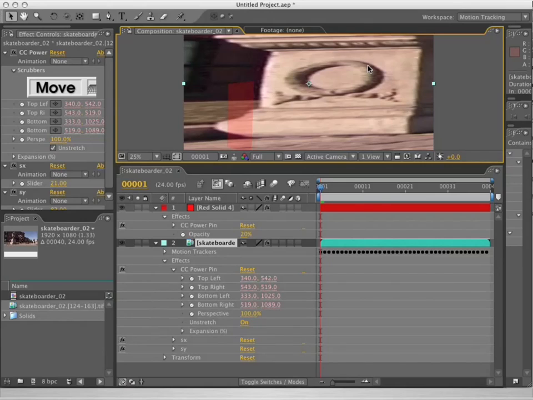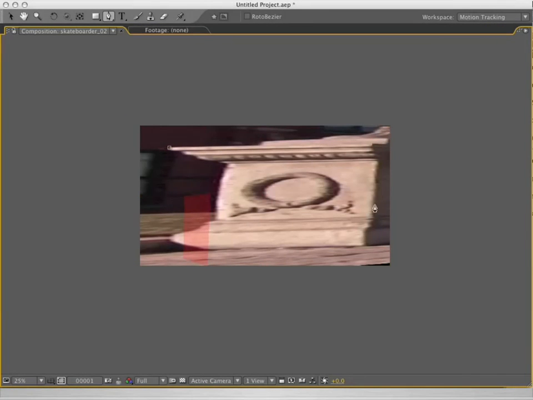So I'm going to turn on the unstretch button. Make sure that's on so that the element kind of stretches out to almost fit the full frame, minus whatever amounts this SX and SY values are. In this case it's 20 and 80, I believe, to pull these edges in, as we did when I was explaining how the expression worked for the CC Power Pin.